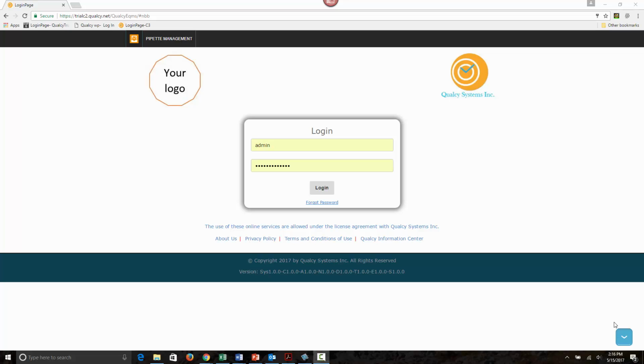In this demo, I am going to show you the basic functionalities and the navigations inside this software. So I would have the ID and password for accessing the software. I'm going to log in with my ID and password.